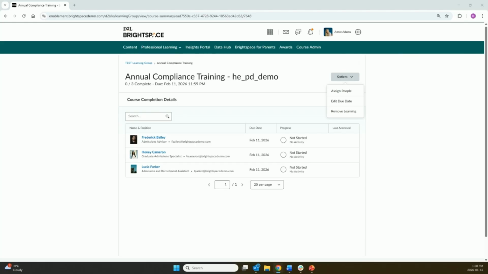Now let's turn our attention to intelligent agents. Intelligent Agents is a tool that monitors an org unit to find an activity that matches the criteria that you set. And the criteria that the agent searches for are login activity, course activity, and release conditions in Brightspace.